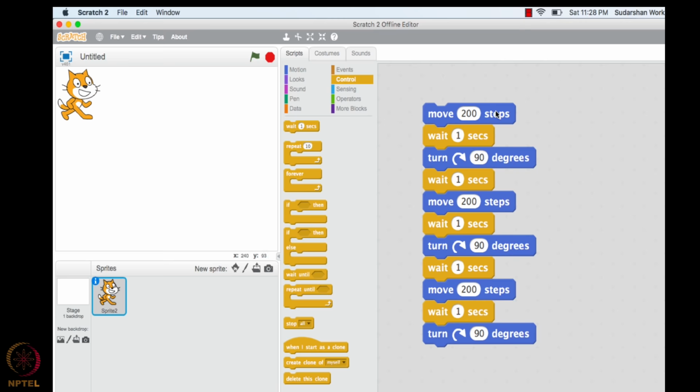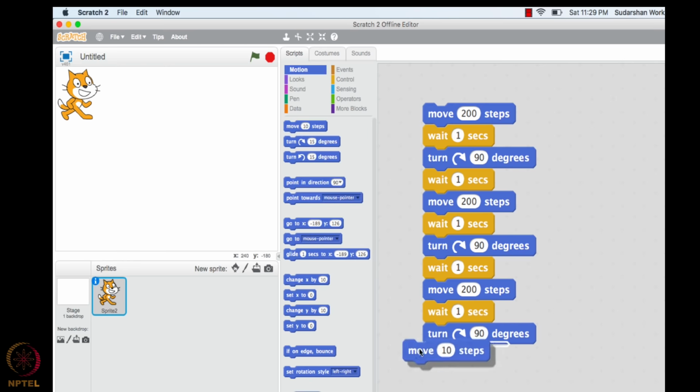Let's revise. 200, she comes ahead. 90 degrees, she rotates. 200 steps, she comes down. 90 degrees, she rotates. 200 steps, she goes here. 90 degrees, she rotates. And again, I must say, move by 200 steps. Isn't that right? She should move 4 times.